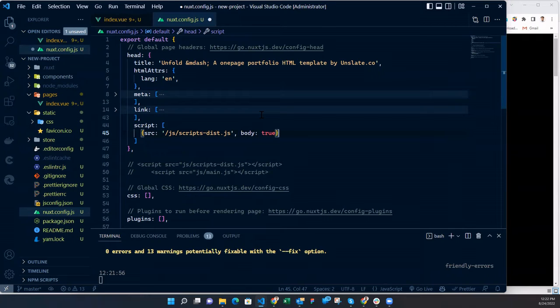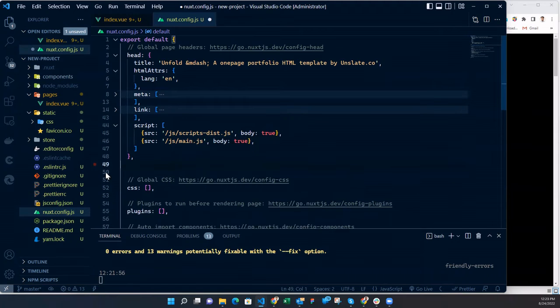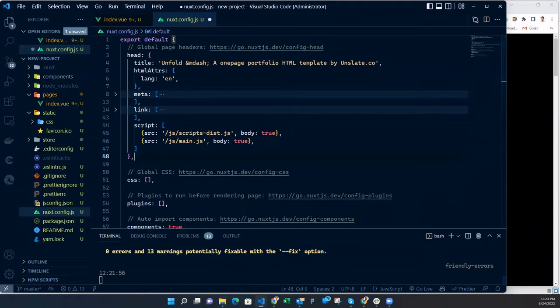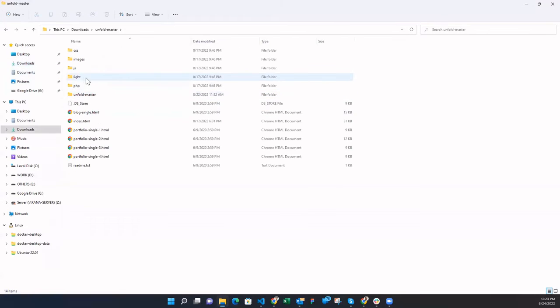Yes, that's the reason. So we will duplicate it and then JS and main.js. We have already taken it, and then we'll just add a slash in front of it. Now we don't have these two files in our project, so we have to bring them into our project. So we will go back to our unfold master location, and we have these files, as you can see.